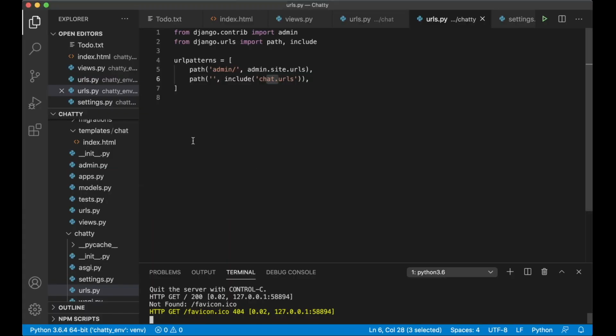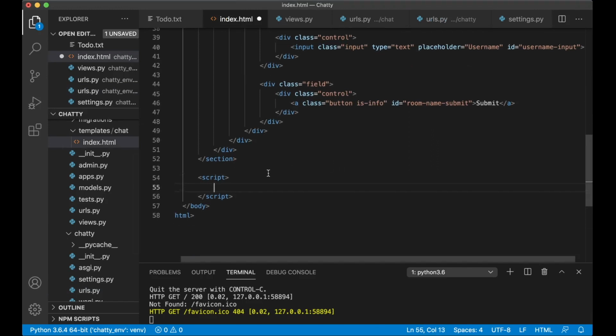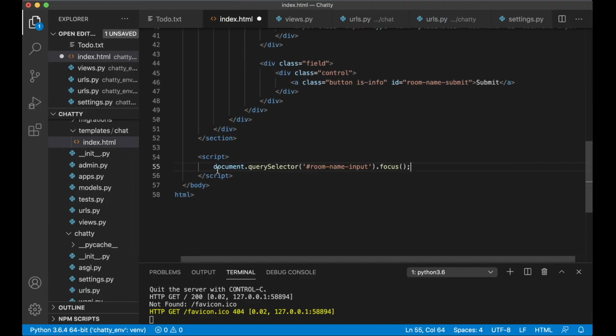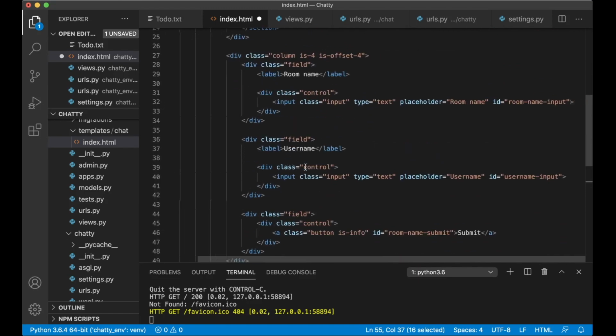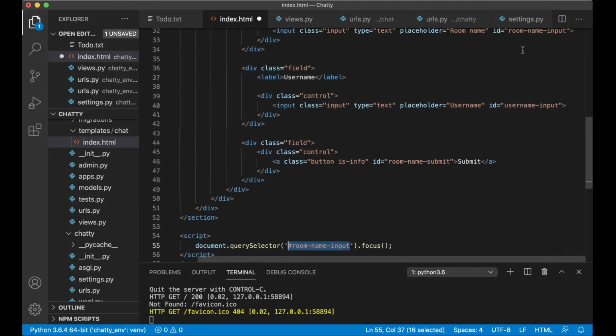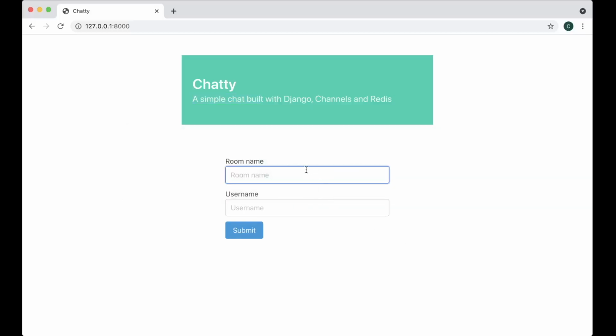So we can go back to the code and into index.html. When we go into this page, I want to run this code. What this does is that when the page is loaded, this field, which is the room name input, will get automatically focused. If I save now and refresh, you'll see that this field here gets automatically focused.